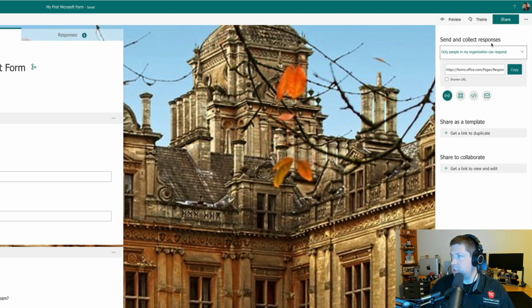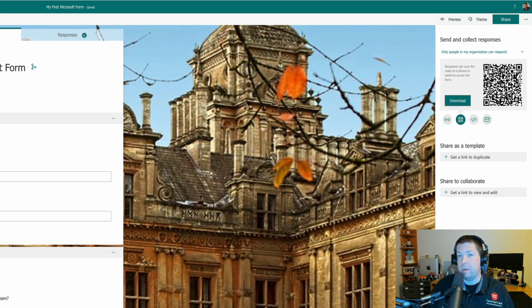If I click back on that share button, I can do another copy of this link, or I can also shorten the URL if I want to be sharing it off in an email or in a text message. Other options that I can do here to share this, I can grab the link. I can download a QR code and send this as an image, maybe in a Teams message or in an email, or stick it on a presentation slide.